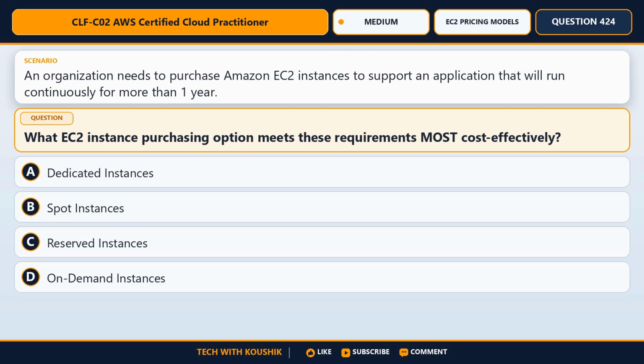Question number 424. An organization needs to purchase Amazon EC2 instances to support an application that will run continuously for more than 1 year. What EC2 instance purchasing option meets these requirements most cost-effectively? Option A. Dedicated instances. Option B. Spot instances. Option C. Reserved instances. Option D. On-demand instances.